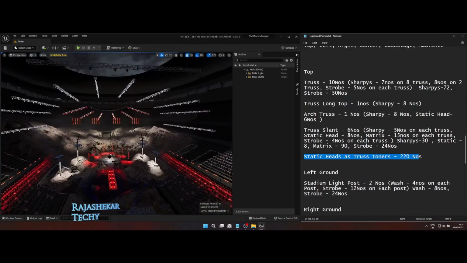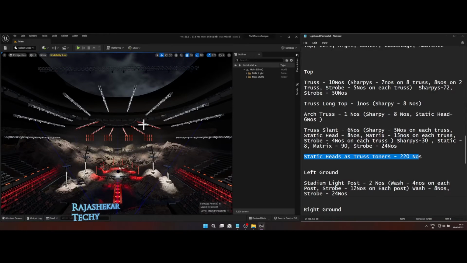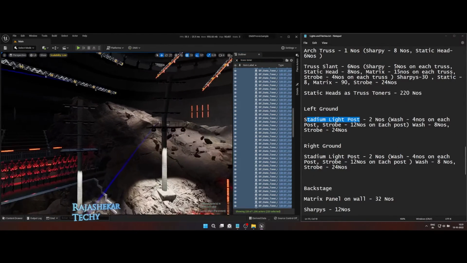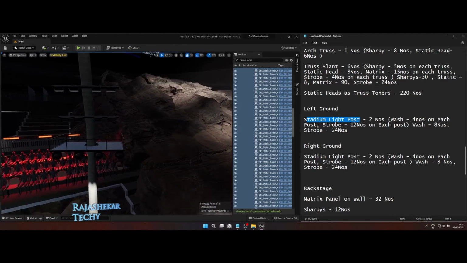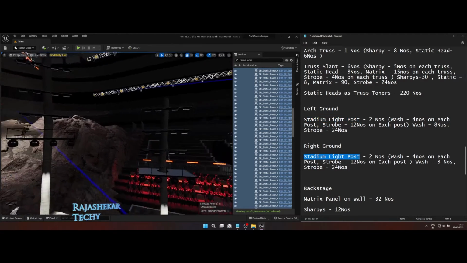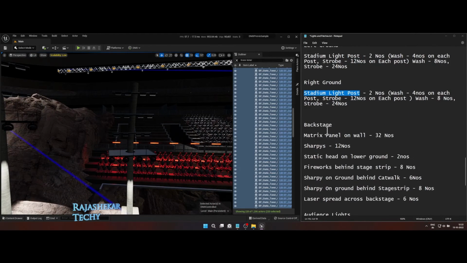In the top 10 truss, 4 arc and 6 slant trusses, we have about 218 static heads as truss toners. The center left has 2 stadium poles with 4 wash lights and 12 strobes on each. The center right has the same setup.